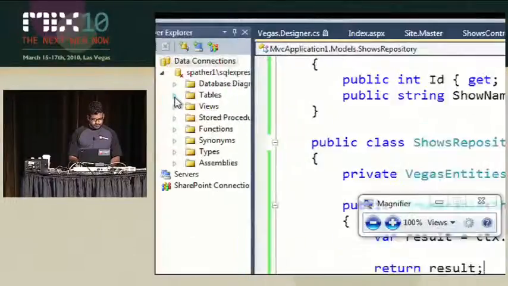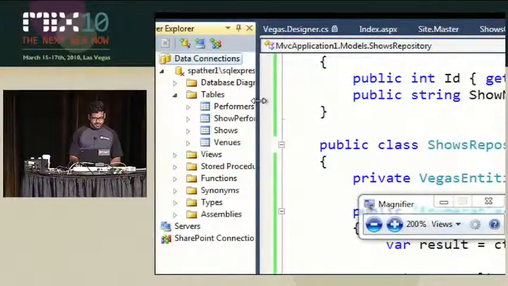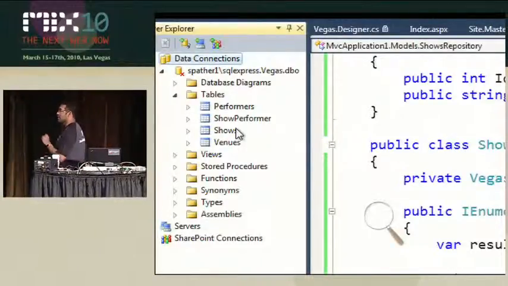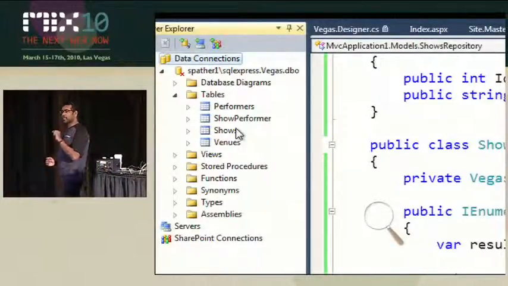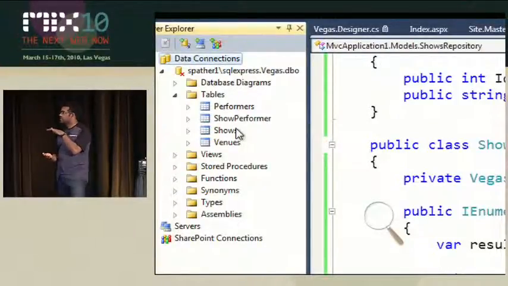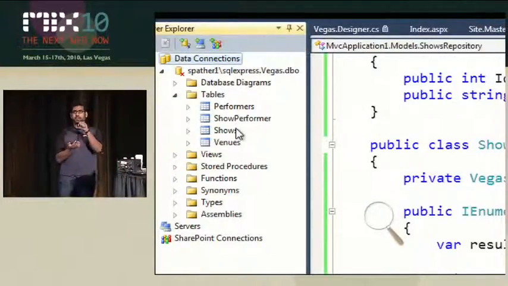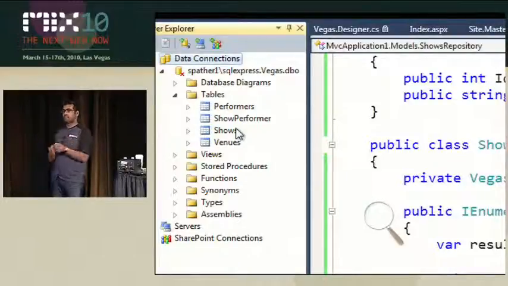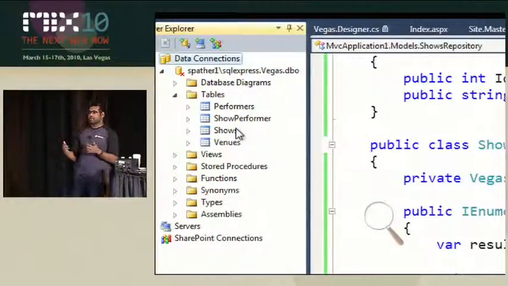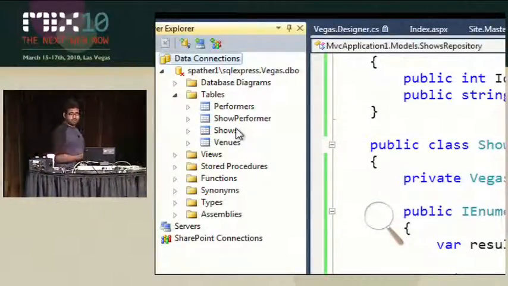So I'll zoom in here. So here's our Vegas database, and here's the tables that we have. So let's think about what we need to do to go build a page in our application that instead of showing the list of all shows like we just did, shows the details for one show. Give me the show, the name, where it's playing, what the venue is, the list of all performers, and all that. So a relatively simple thing that we have to do.